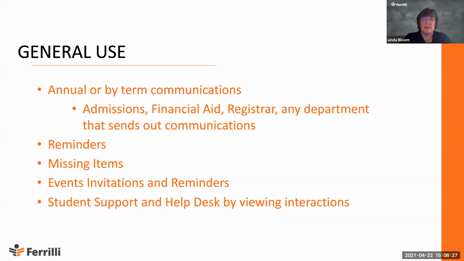It's also great for missing items. So if you're using Slate or Banner for your admissions or other third-party products, you can send out messages to students. Thank you for applying. We would like to consider your application. However, we're missing a few things, and then list them.